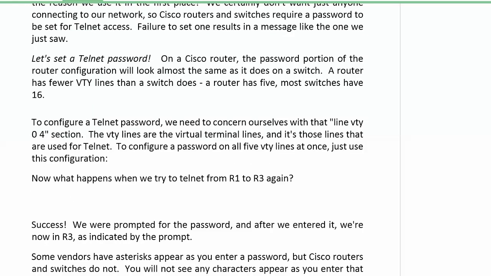And just a word here, you want to watch your number of VTY lines. Most switches have 16 VTY lines, a router has 5. So to cover them all, we just have to do line VTY 0 and then 4, which includes lines 0, 1, 2, 3, and 4. And if you count those on your fingers, like I just did, then there are 5 lines.